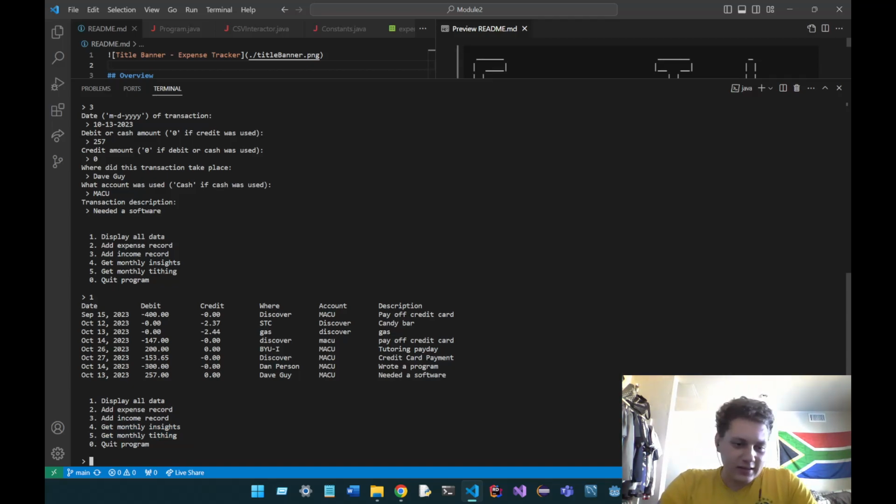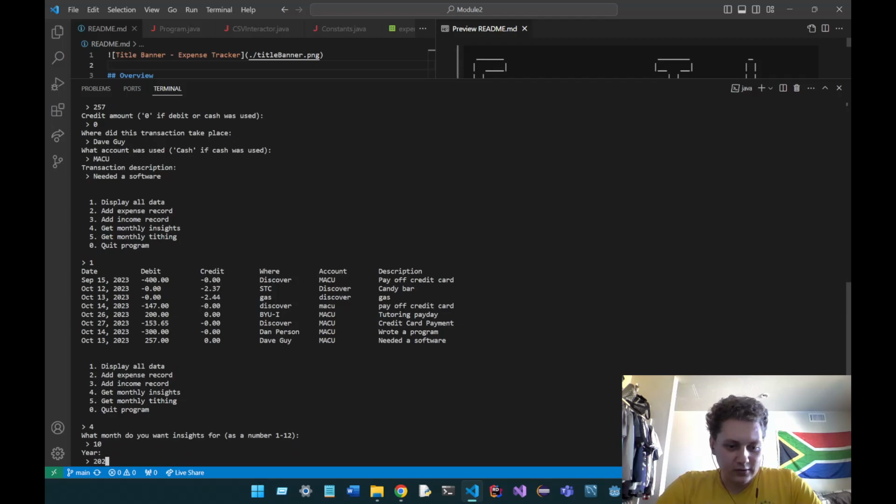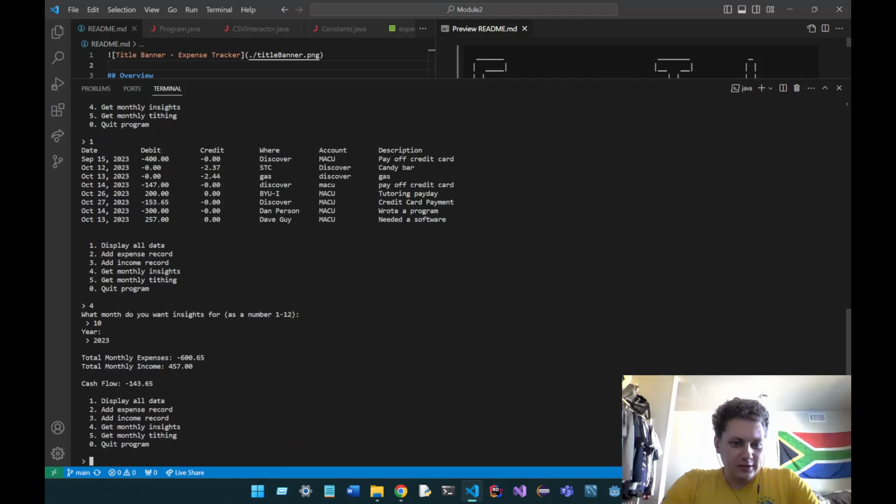Then I have these two options down here to get some insights about the spending that I've been doing and the income. So let's just try that one. I can specify which month and year. Let's say October 2023. It shows me how much I spent overall, how much I gained during the month, and the total cash flow, which is pretty cool.